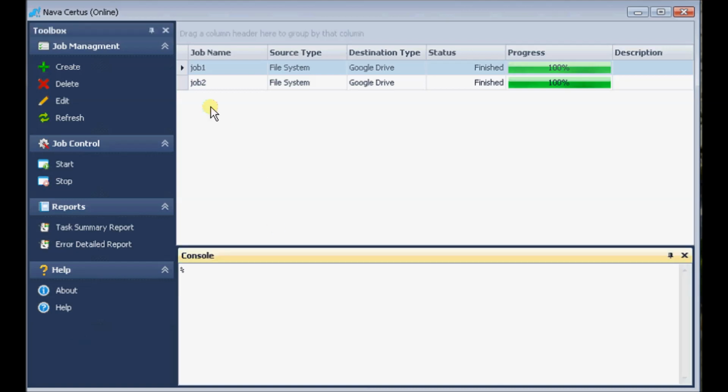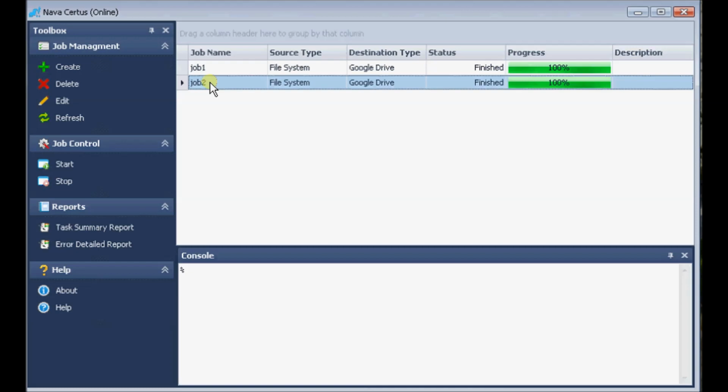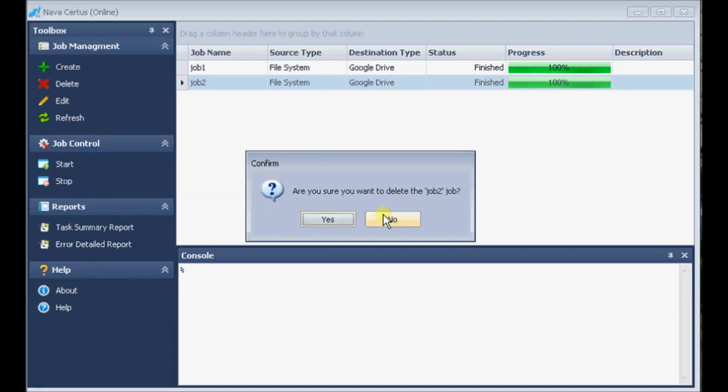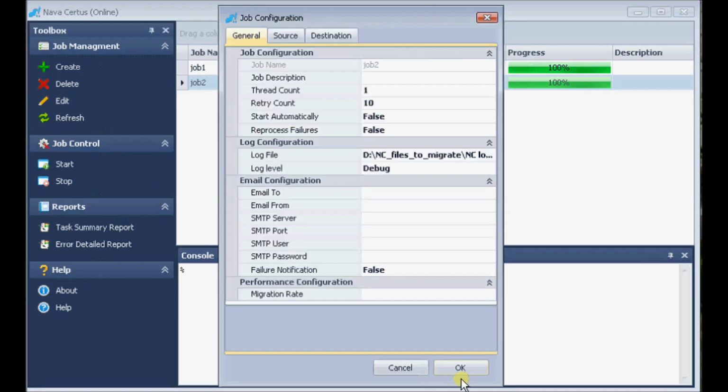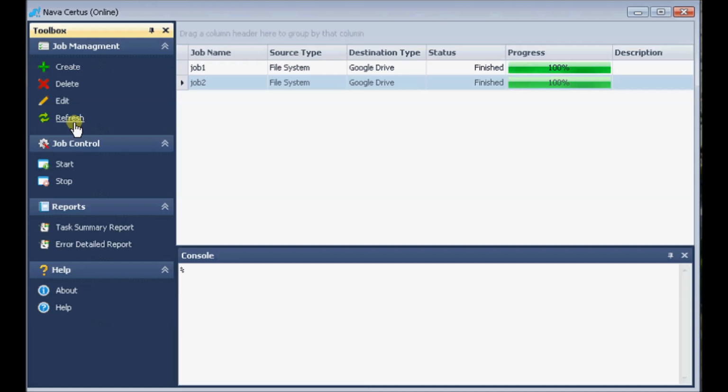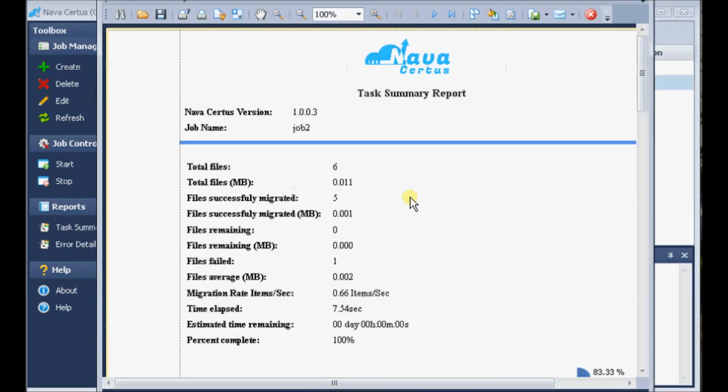Each migration is called a job. In the client GUI, jobs are displayed in a grid on the right side of the NC window. You can manipulate migration jobs either by using the menu options, right-clicking on the job itself, or using the dockable NC console window for advanced scripting. After you create a job, it is possible to start, stop, delete, or edit it.